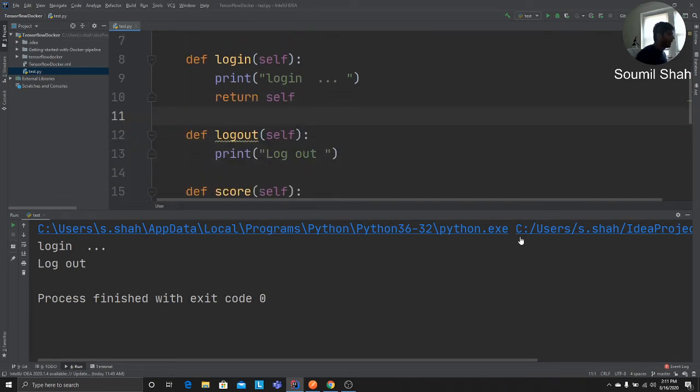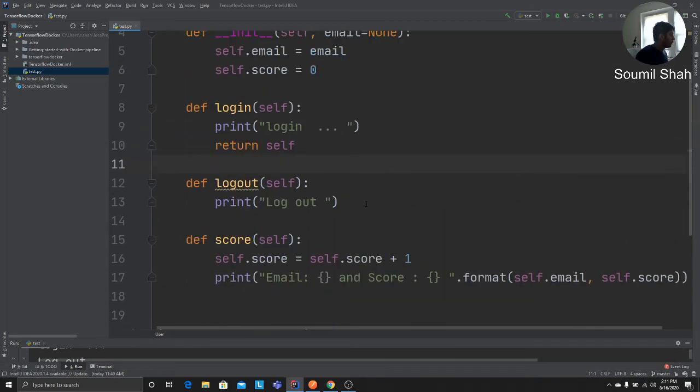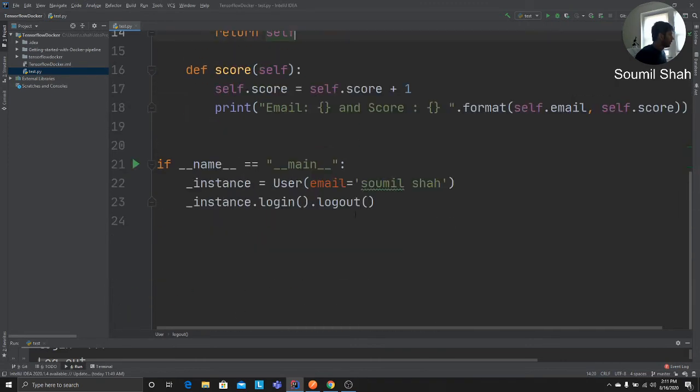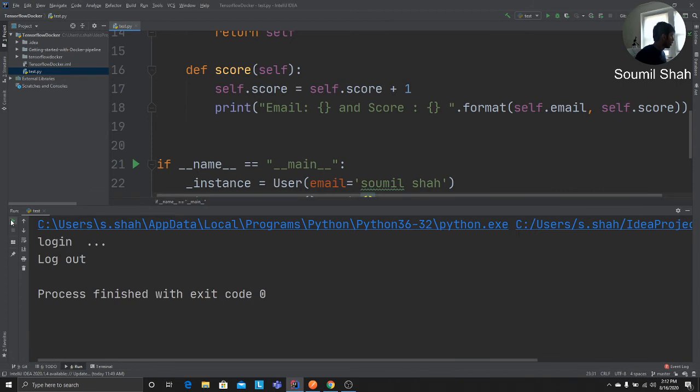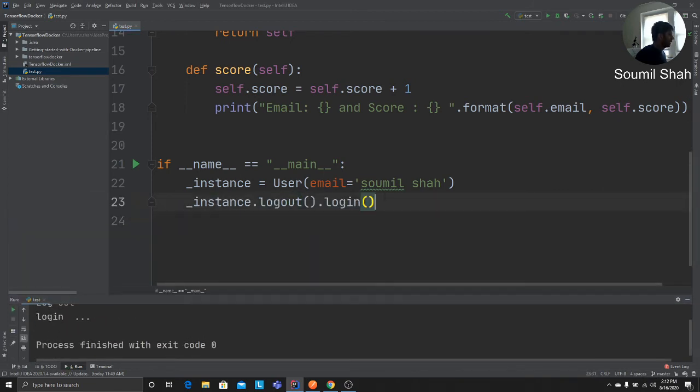Hopefully this makes sense, like what function chaining is. Of course you can also try this out. You can say return self. Now you can also do login, logout, or logout, login. See, so you print logout, login. That's pretty much function chaining in Python.